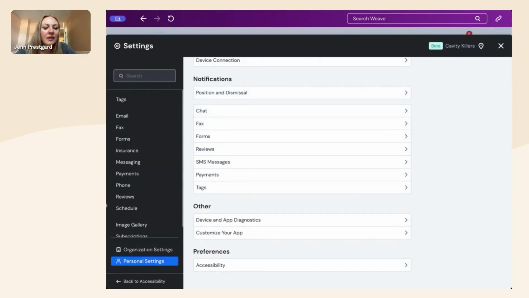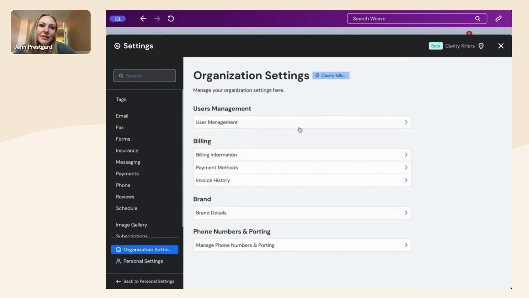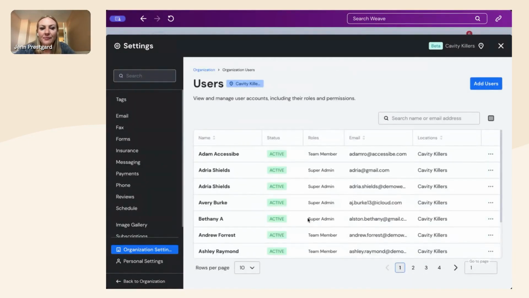All right, so after personal settings, we have organization settings. So this is going to be for your organization. User management will allow you to see all of your users. You can edit them here if you want to delete or edit a user.